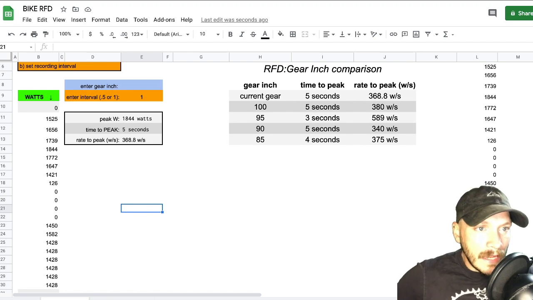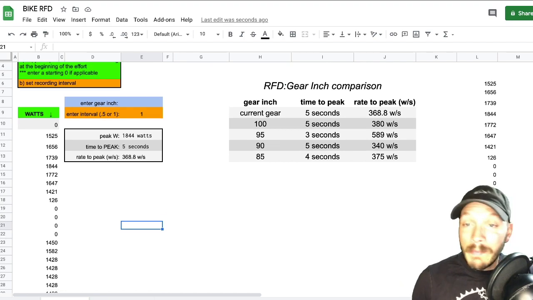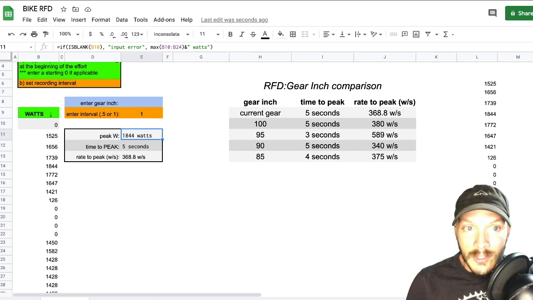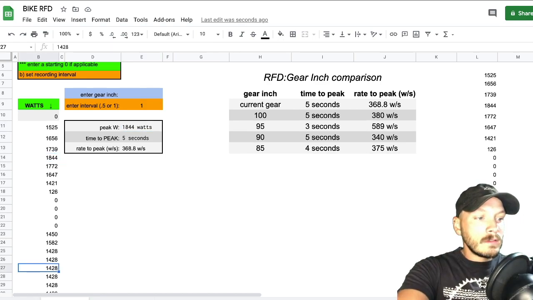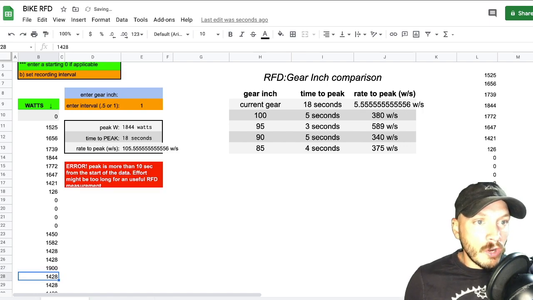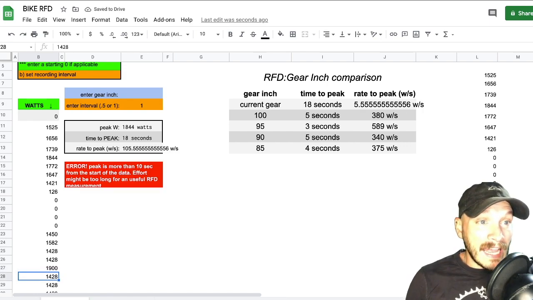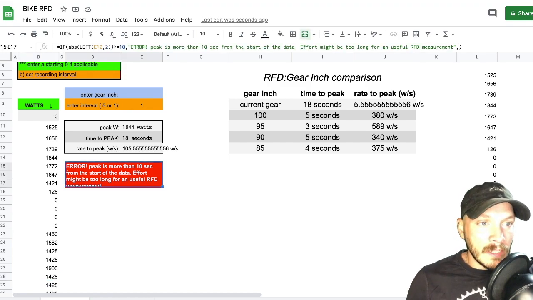And you'll notice the way I set up this calculator is it automatically detects the watts, the peak, and it'll tell you how many seconds it took you to get there. 1844 watts is our peak. If I were to put a peak down here, let's put 1900 down here. There we go. It'll show me that time to peak was 18 seconds. That's outside of our range. You'll see this error message: peak is more than 10 seconds.